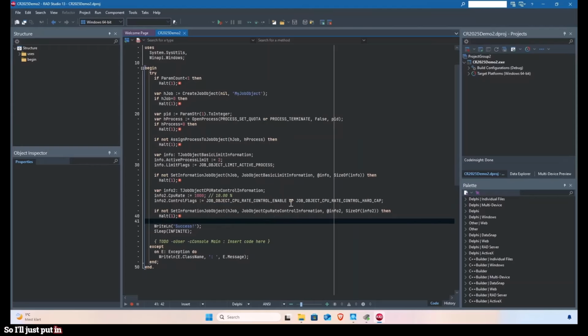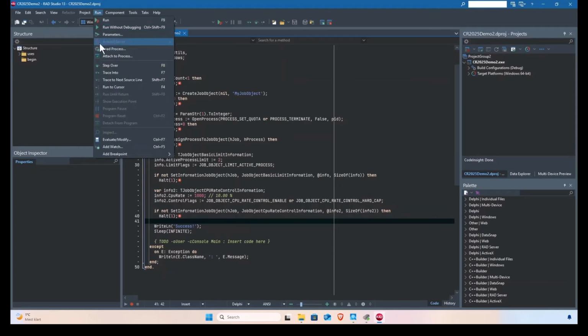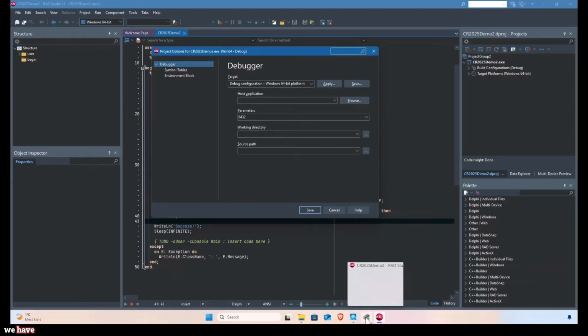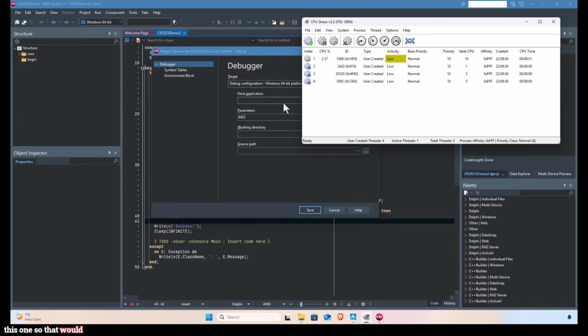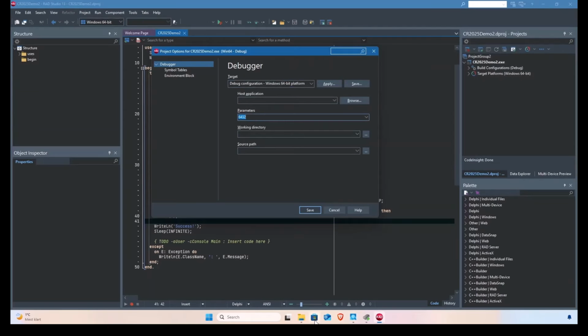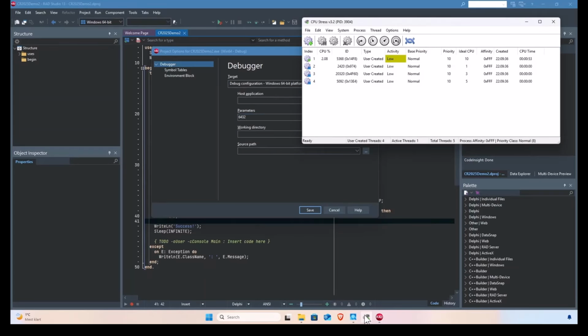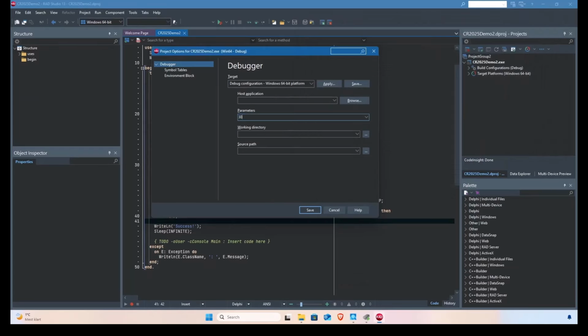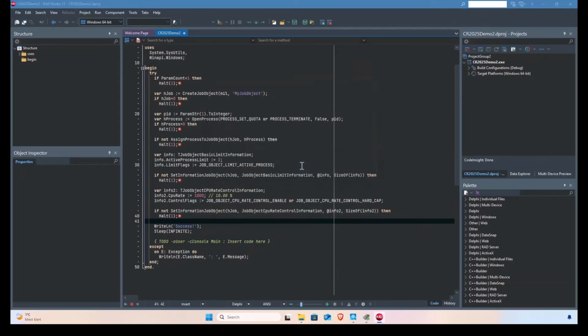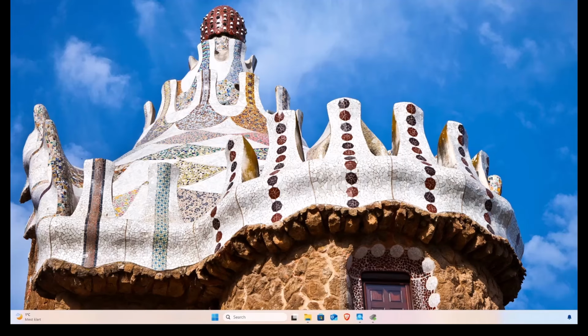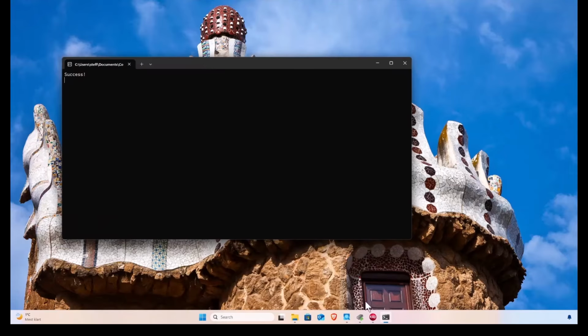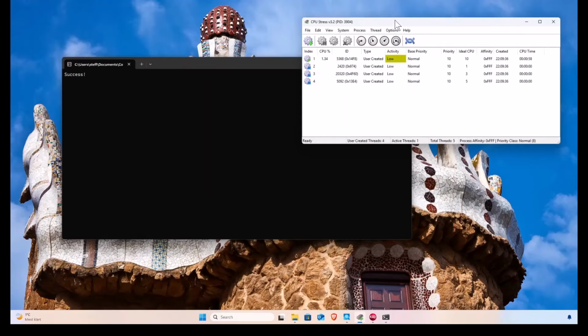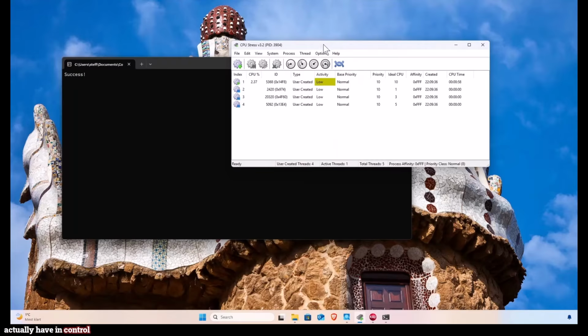So I'll just put in the parameter and run it. And we have this one, so that would be 3904. Save that, run it. And we will get a success here, which means we're now actually having control of this.